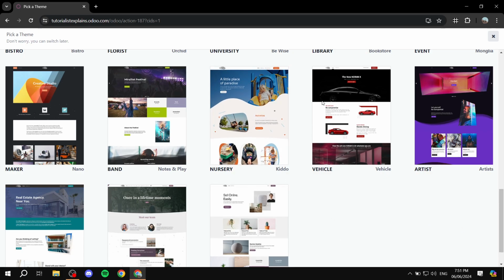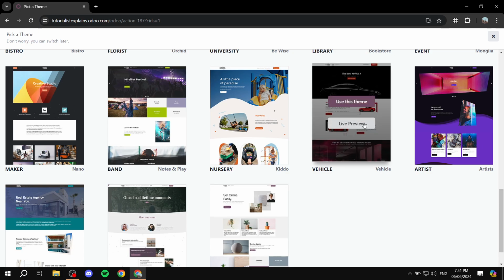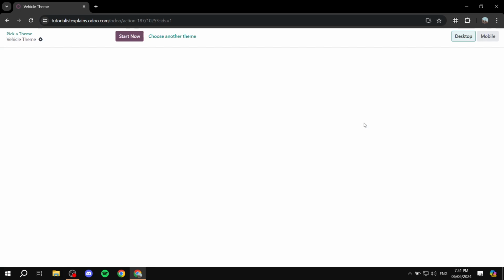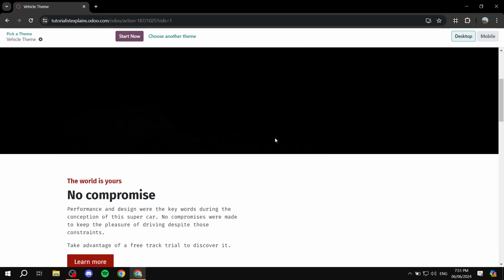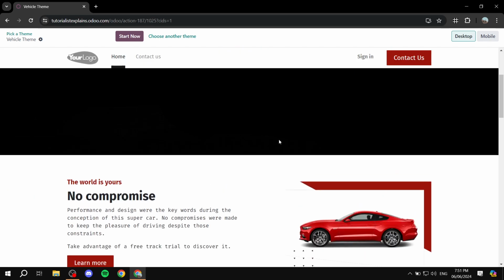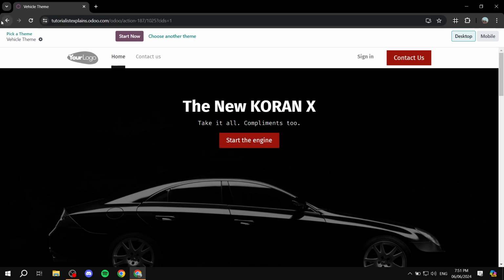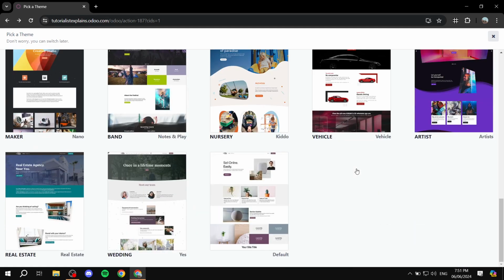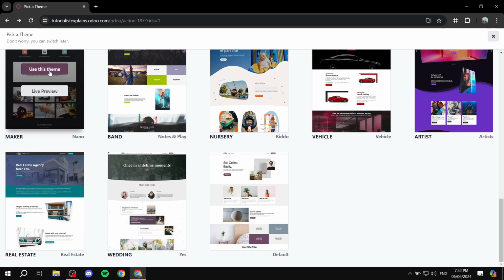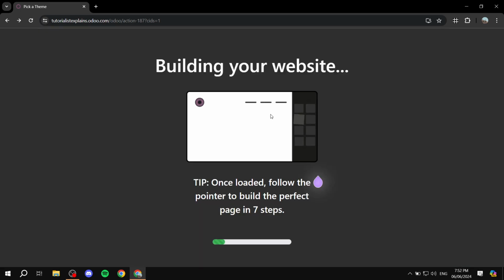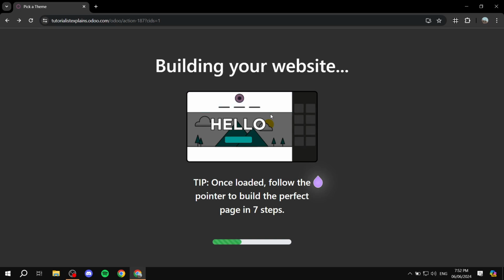Now there are many templates, you can just browse them, see them, and see which ones suit you best. We can preview this vehicle one maybe. You can just preview it, see if you like it or not. And then we can just go back. And if you like it, you can obviously go ahead and apply it, but I may just go with this one instead. Yeah, I'll be using the maker template instead. So I'm just going to be clicking on use this theme. And now it's just going to set up our website builder for us.